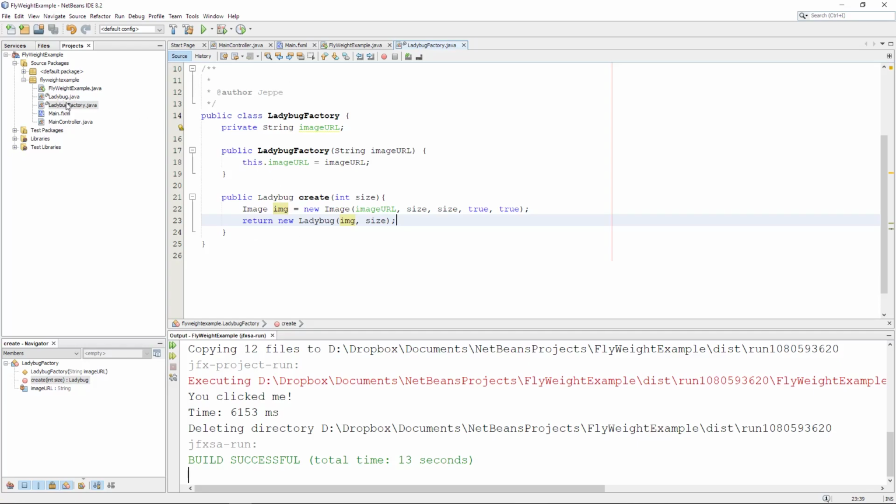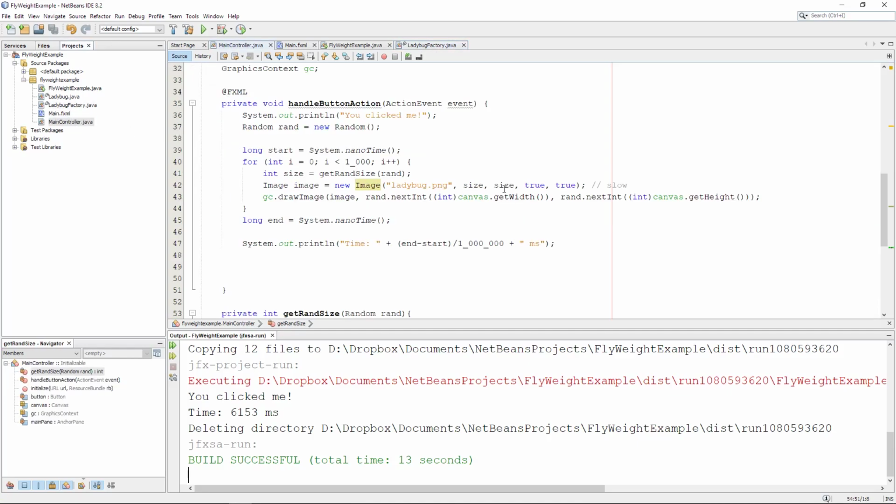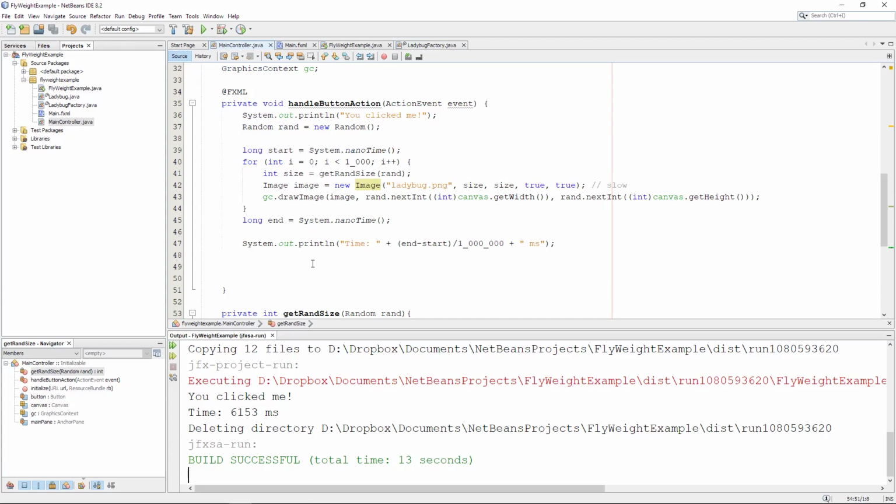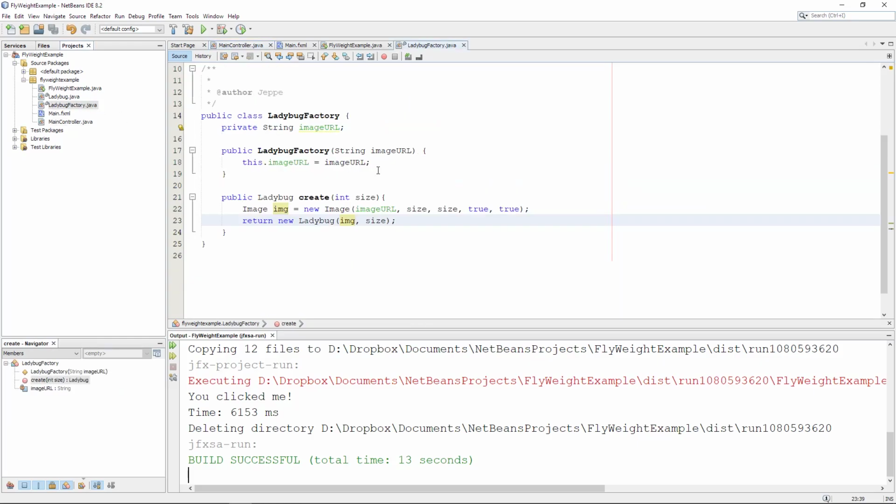So let's use the factory instead. Let's go back to our main controller and change this into the factory. So the LadybugFactory here, I'm now creating ladybugs.